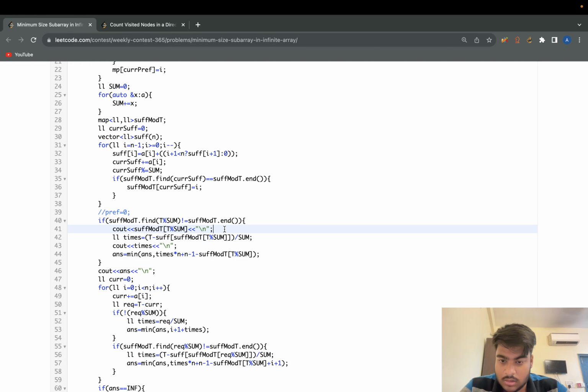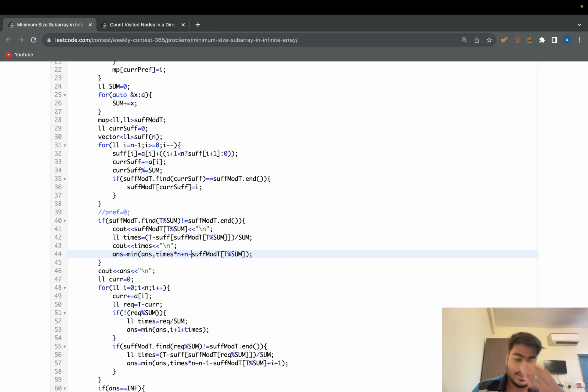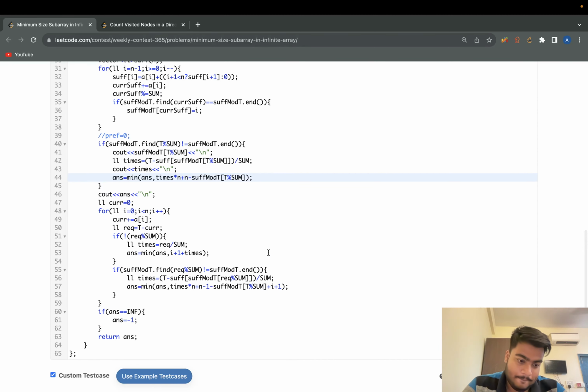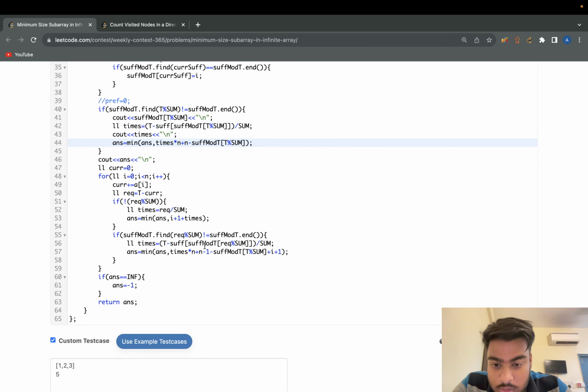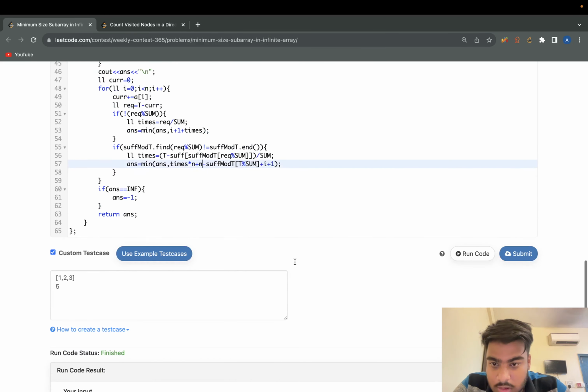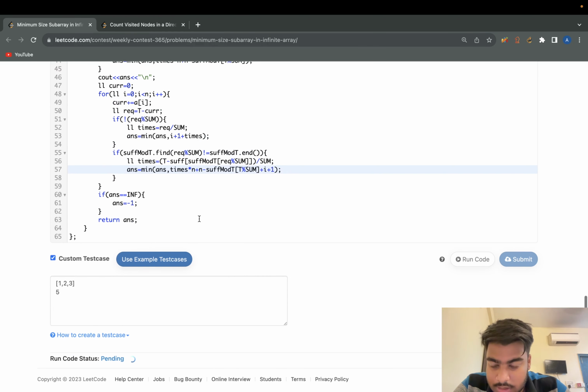Cool. Times is 0 times into n plus n minus 1, cool, n minus 1, cool, minus soft mod t. Okay, this should be n, right? Plus n minus soft mod t, right? This is cool. Plus n number t percentage sum plus I plus 1. That's it here.